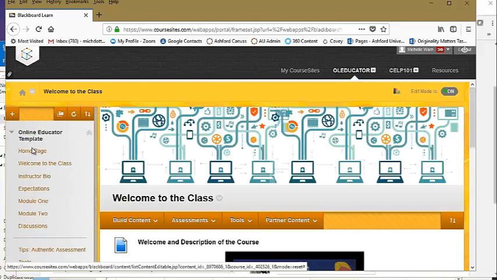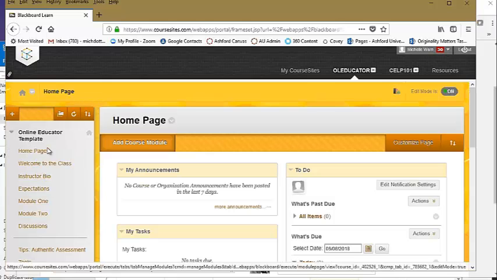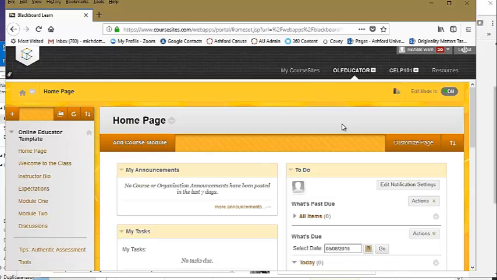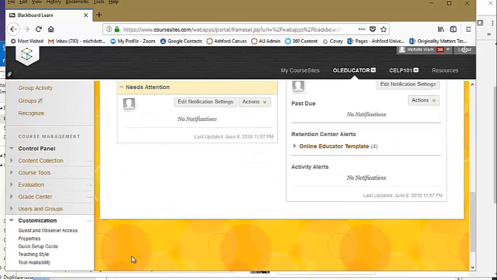Okay, the way that I did that, I changed my entry point to the class. You know how usually when you come into your class, it goes right to the home page? So your banner goes to wherever your entry point is. So if you have a new student and the entry point is home page, then that's where your banner is. But I was fooling around in there and I changed my entry point and it changed where my banner went.